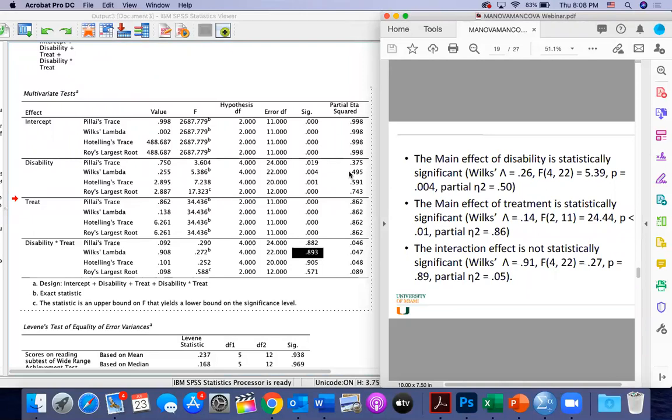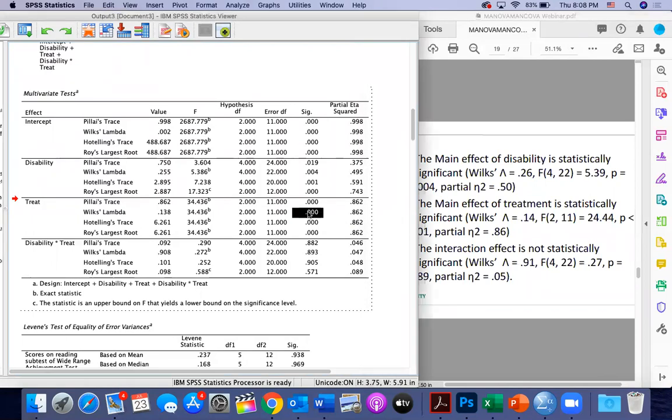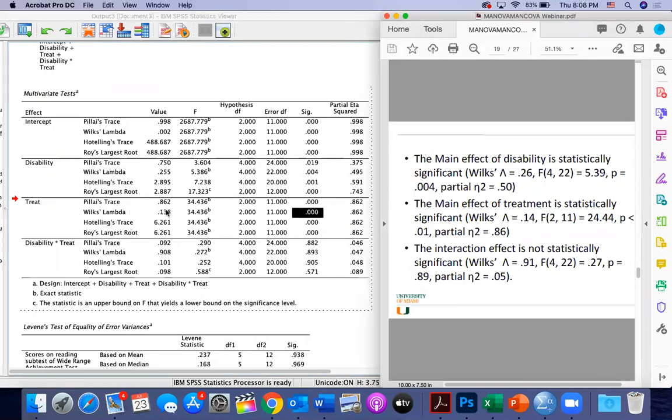For the second main effect, of treatment, it was also statistically significant. And this is the Wilks' lambda value. This is the F test value. This is the first degree of freedom. And this is the second degrees of freedom. And here is the p-value. And lastly, this is the partial eta squared.